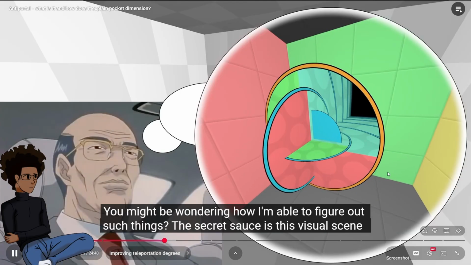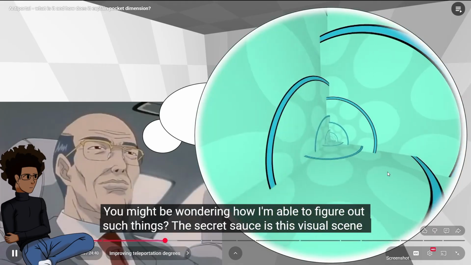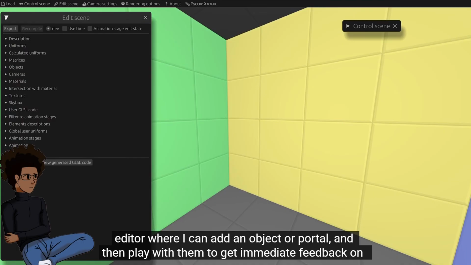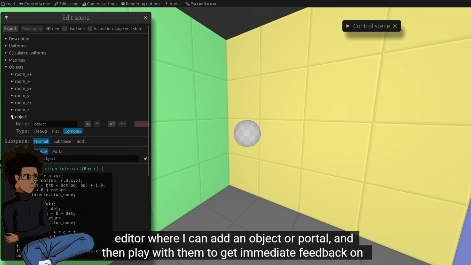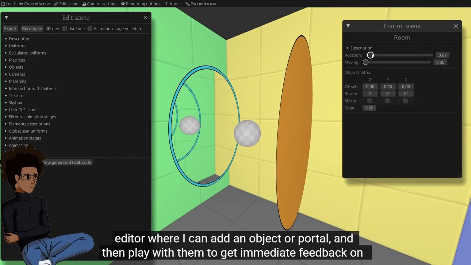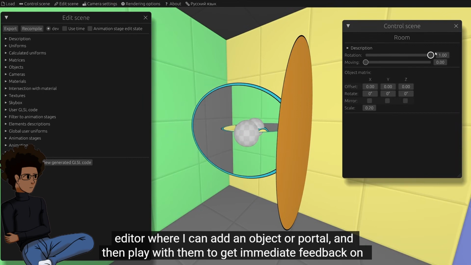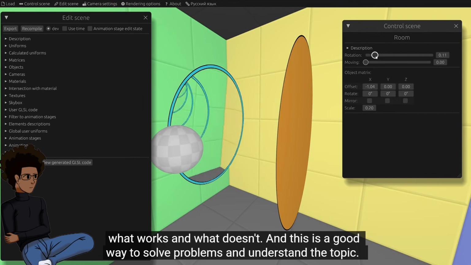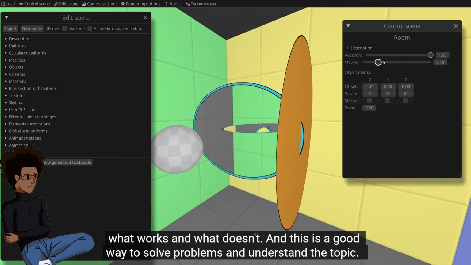You might be wondering how I am able to figure out such things. The secret sauce is this visual scene editor, where I can add an object or portal and then play with them to get immediate feedback on what works and what doesn't. And this is a good way to solve problems and understand the topic.